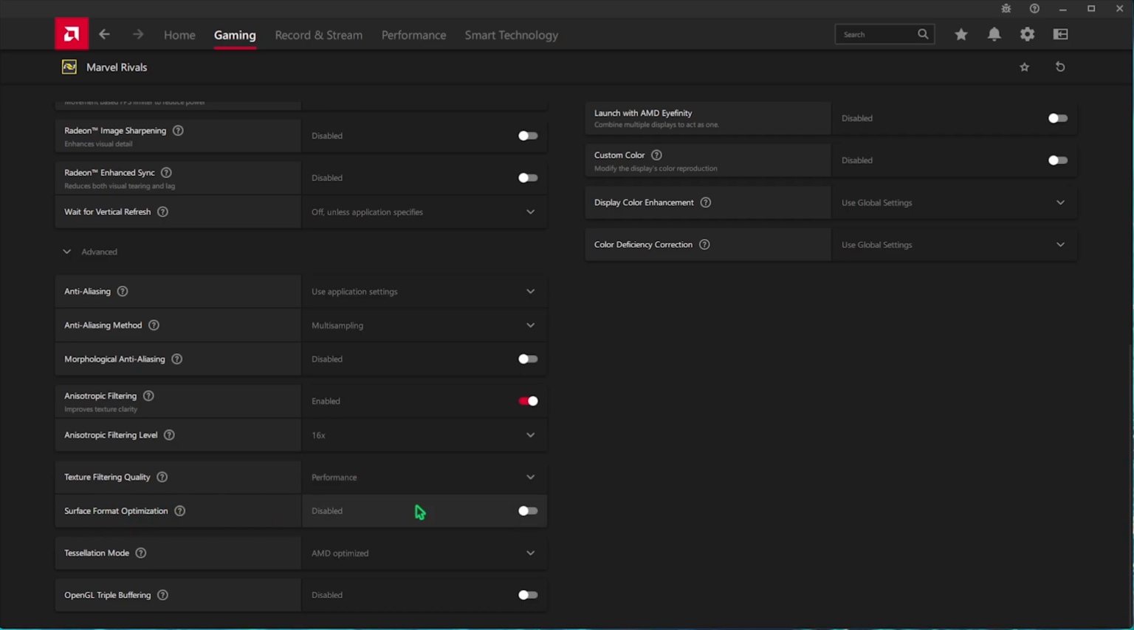I have a better alternative in this scenario. Then you're going to have to come down to tessellation mode and select AMD optimized, and OpenGL triple buffering should be turned off.